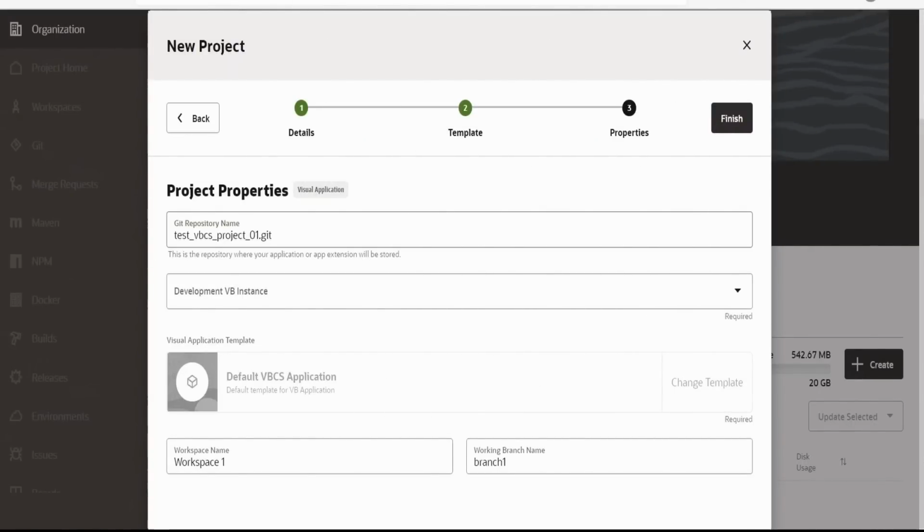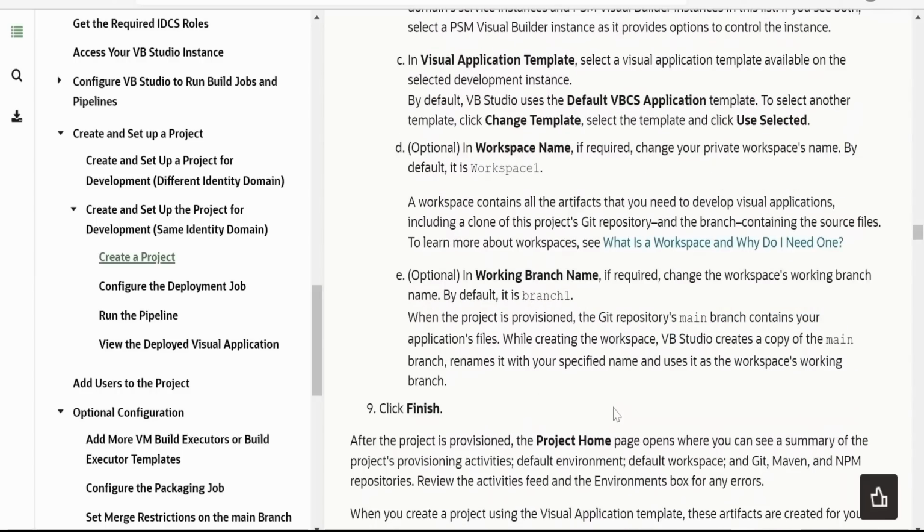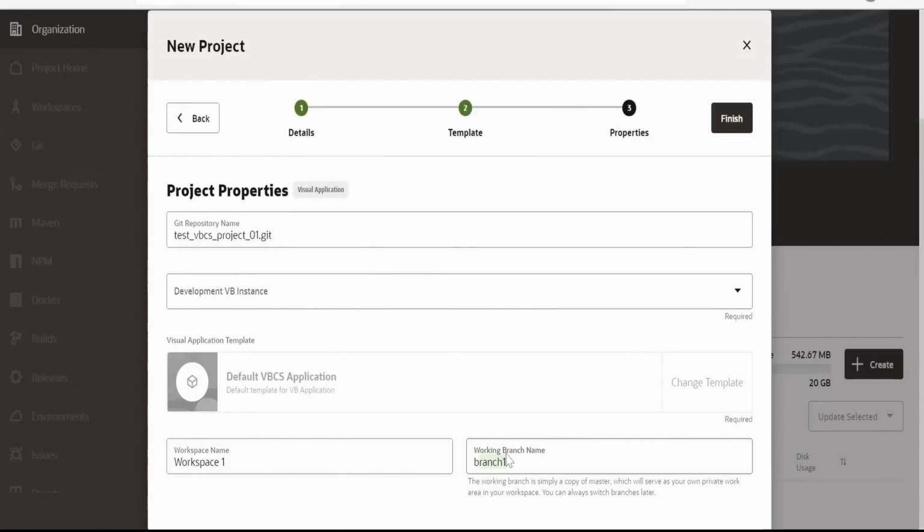It will create a Git repository specific for this project so that you will get a workspace and the branch wherein you can work. So what is a workspace? Workspace contains all the artifacts that you need to develop your visual application, including a cloning of this project's Git repository and the branch which contains the source files. So we'll learn in detail what this workspace and this branch mean, how we can create multiple local branches, and how we can push this branch.